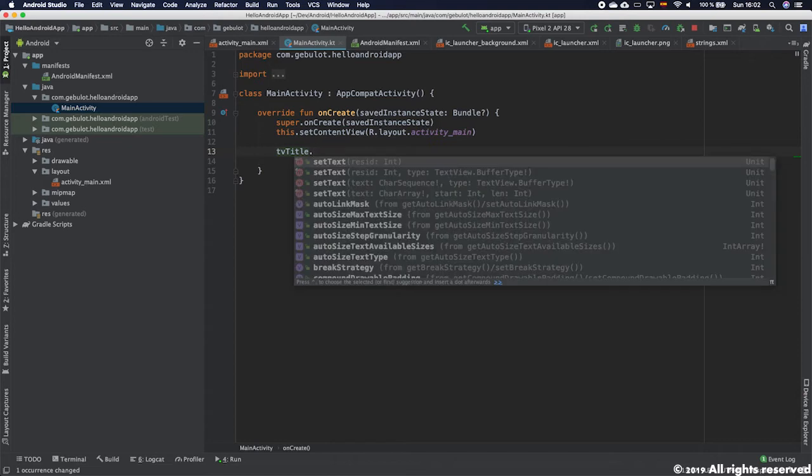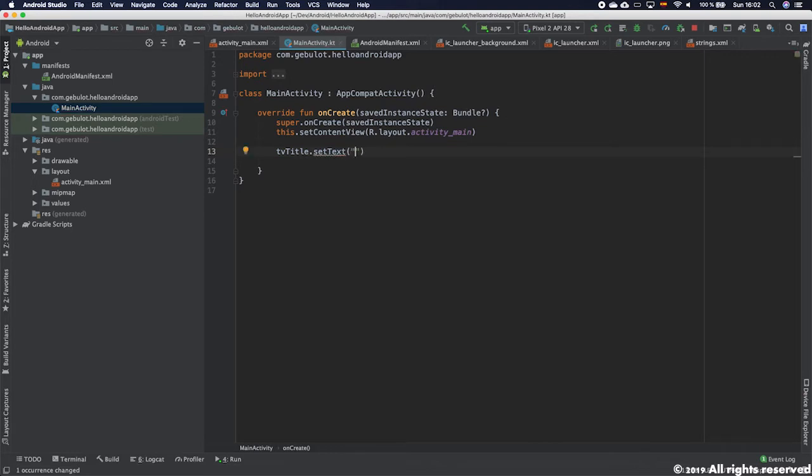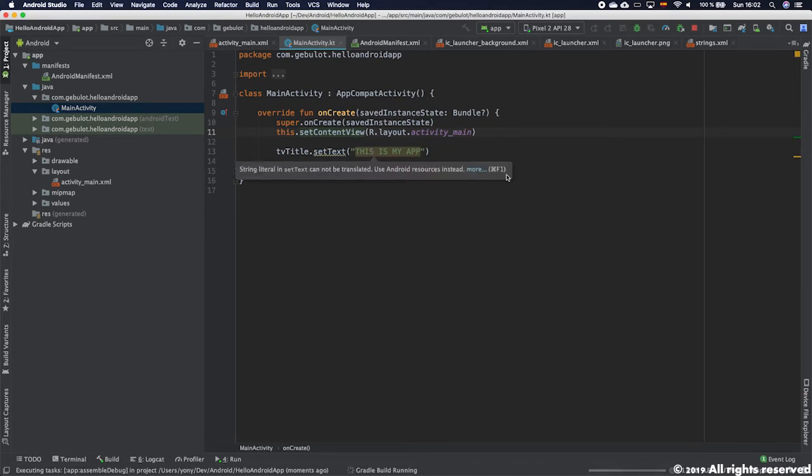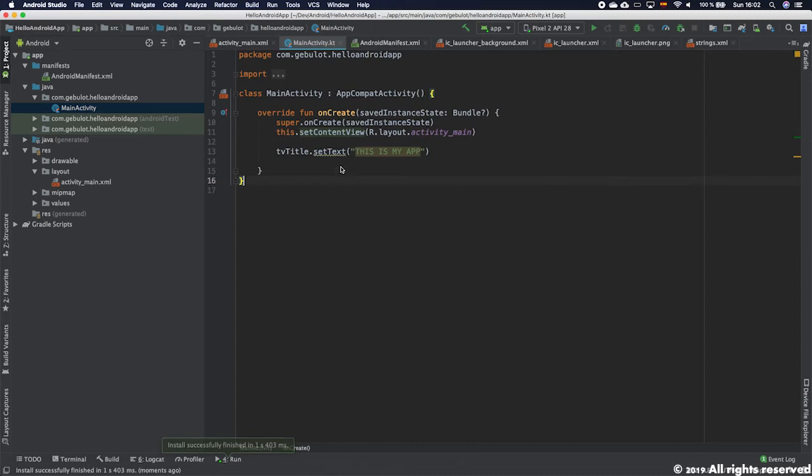Now, if I put a dot and set text, for example, which is a function that belongs to that object, just like we saw with the human and the female, it has its own functions. If I put set text and add a specific text, now I'm forcing that when the app runs, it will set the text to be "this is my app". So instead of showing "welcome to my app", it will say "this is my app", because priority is given to the code, not to the visual elements. This is the first interaction that we have between the code and the XML.